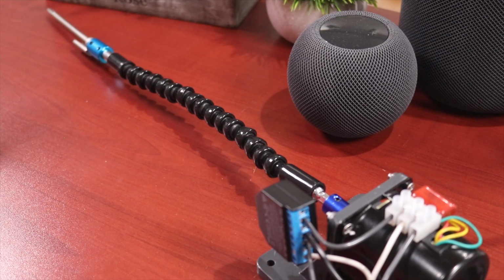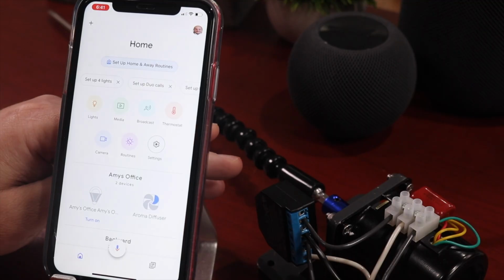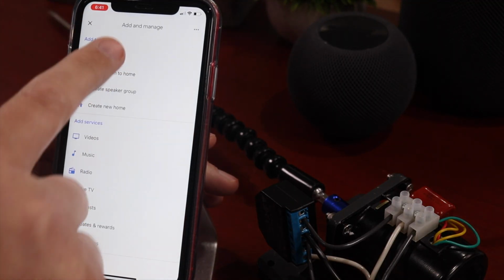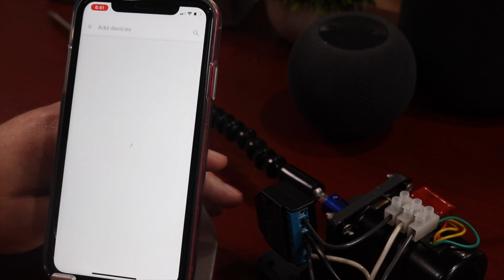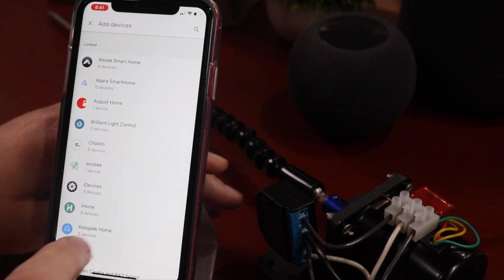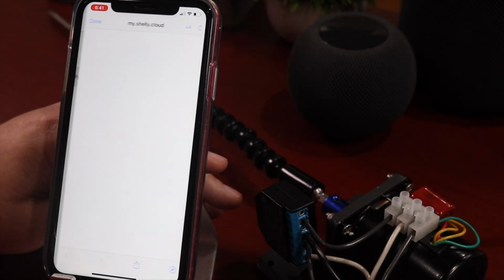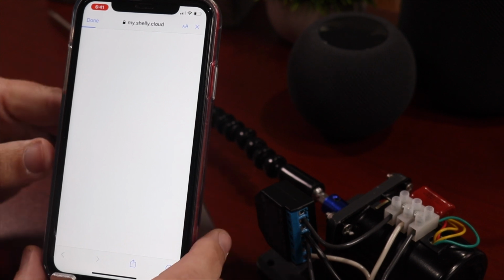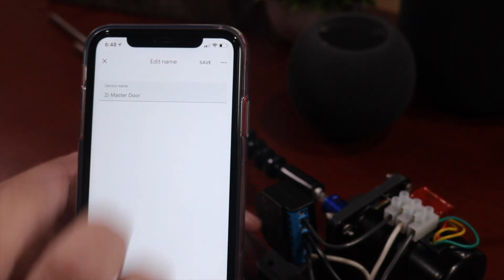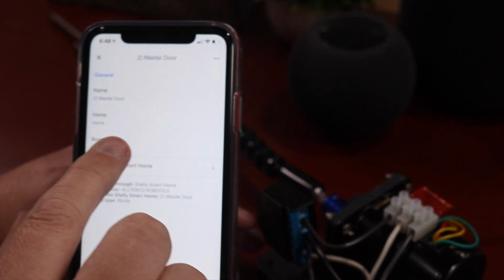Now let's go ahead and set this up with Google. All right, hit the plus, hit set up device. This will be works with Google, and it's called Shelly Smart Home. And then we're gonna go ahead and log in. And once the accounts are synced, you'll see your device in Google Home.